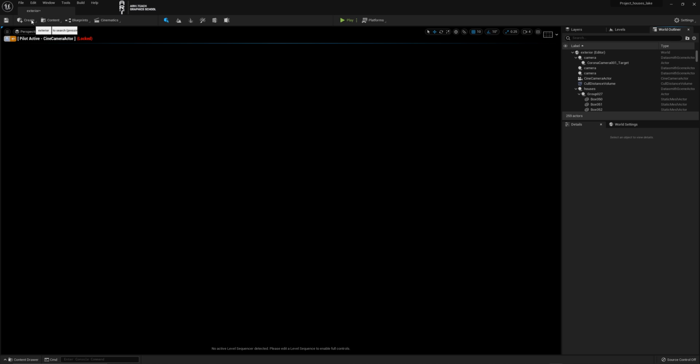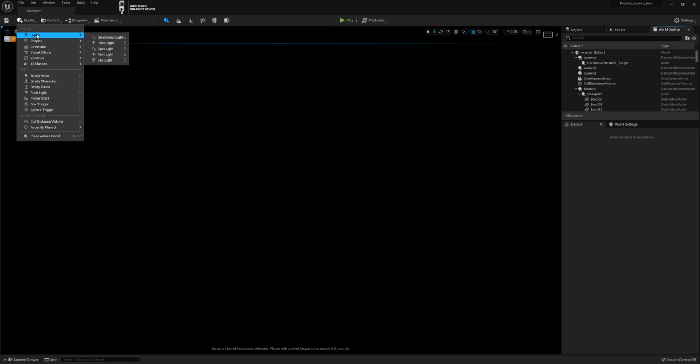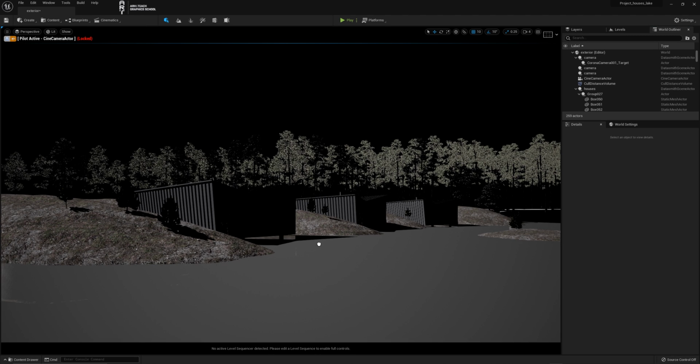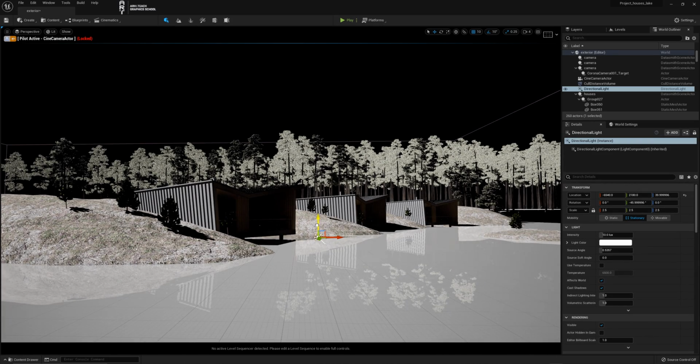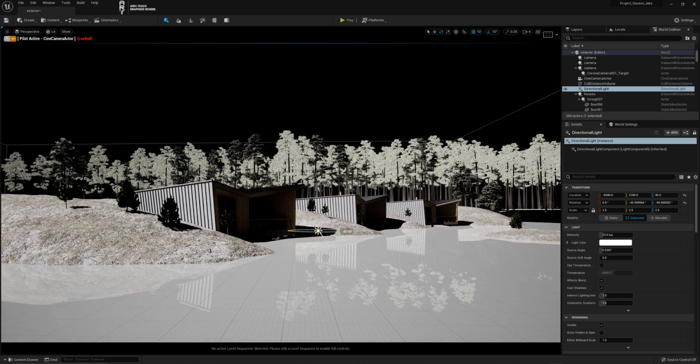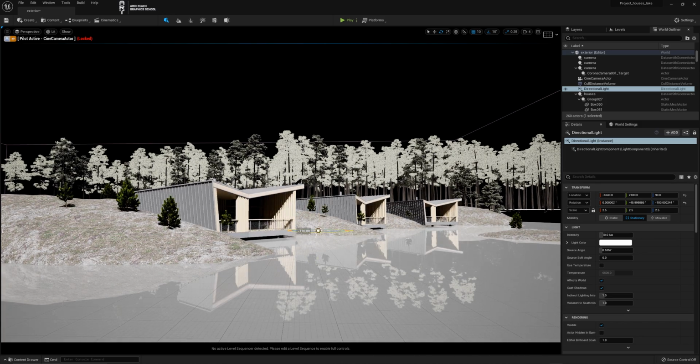Go to the upper left corner and click on Create. A list will pop up where we have to choose light and create a directional light. It will be the sun. Press G to see the controllers. Rotating the sun, you can change its position.